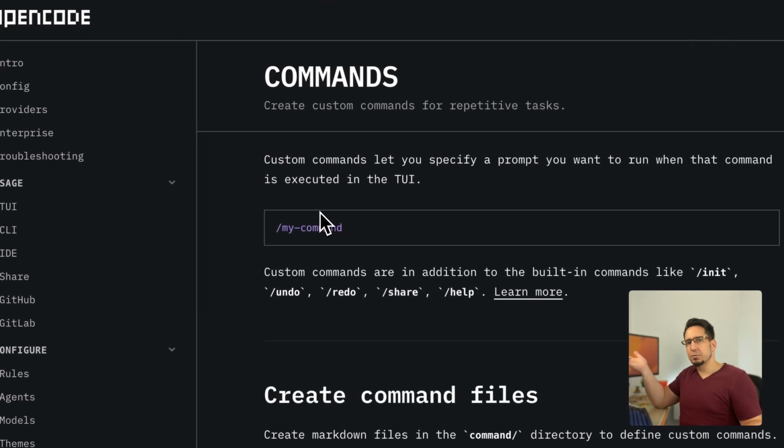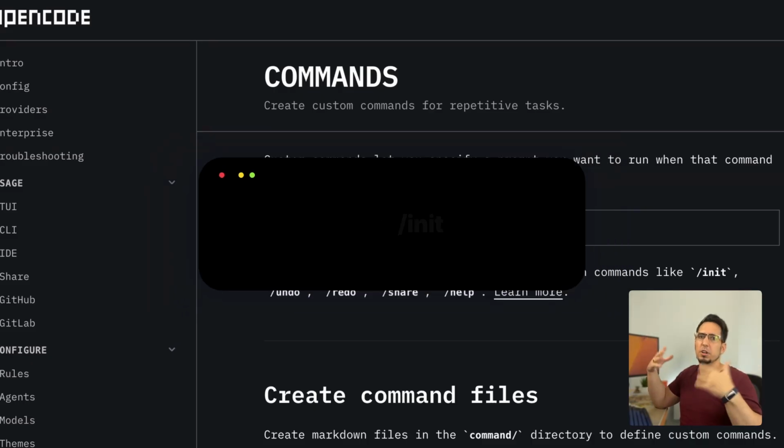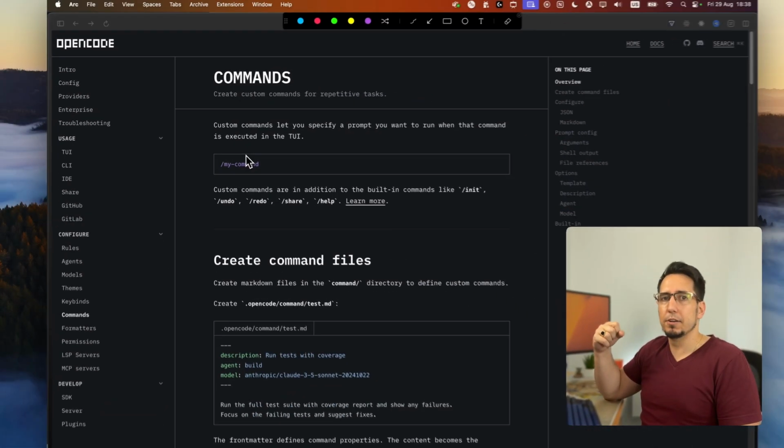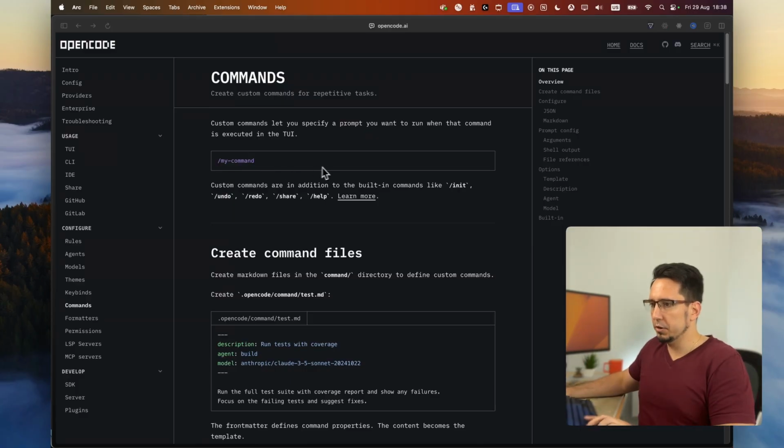With most AI tools, it comes with a predefined set of commands, like slash init. It'll scrape the whole code base and make its own agent MD or Claude MD, whatever AI tooling you're using at the time. But that is an example of a slash command. But we're going to be talking about how do you create your own slash commands, because I think this is where the value lies. In OpenCode, it's quite simple.